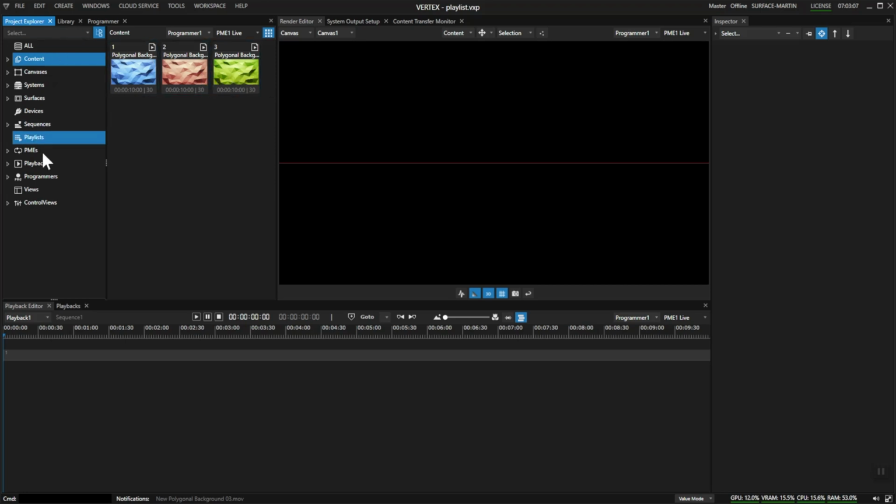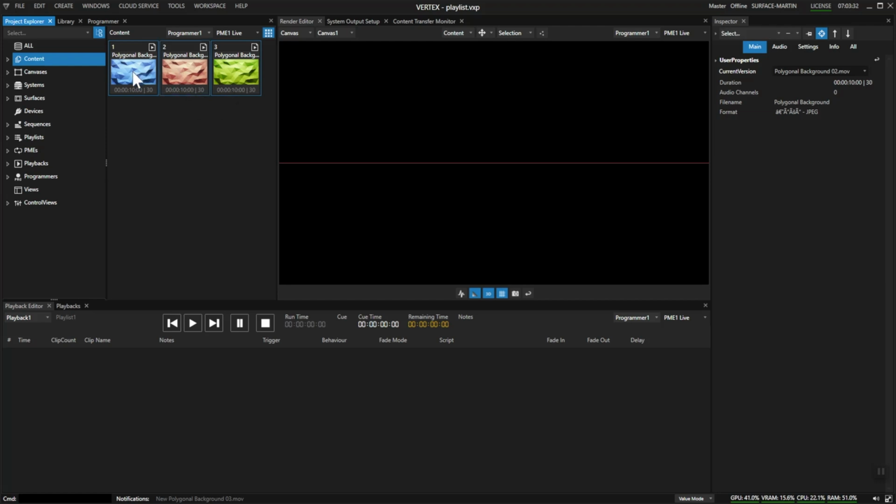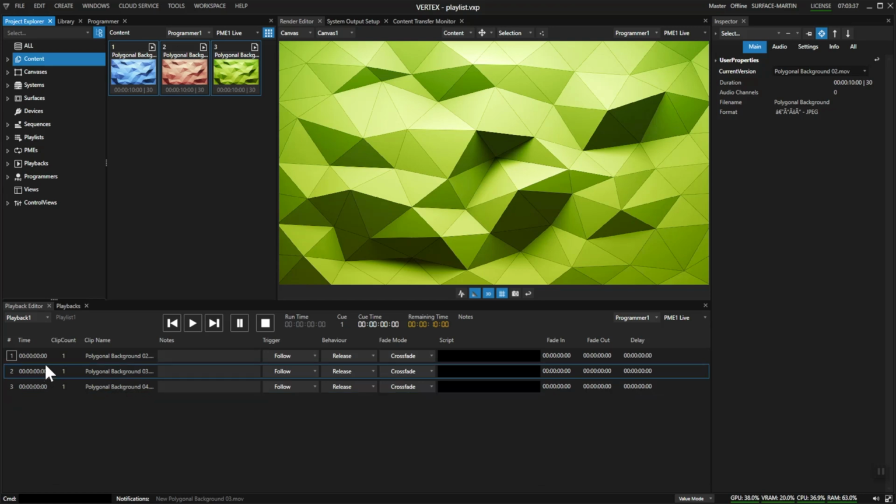As with nearly any object inside of Vertex, you will find the item playlists inside of the Project Explorer. By default, there's no playlist in there, so I'll do a right click, add a new one, and then simply drag and drop the playlist into my playback editor, where at the moment it says sequence 1, to replace sequence 1 by playlist 1. I'll then jump back into my content tab, grab 3 clips, and simply drag and drop them into the playback editor, and Vertex will automatically add them for me as a playlist.